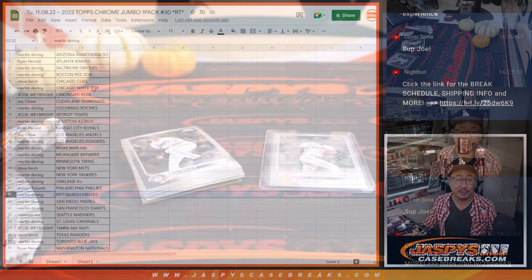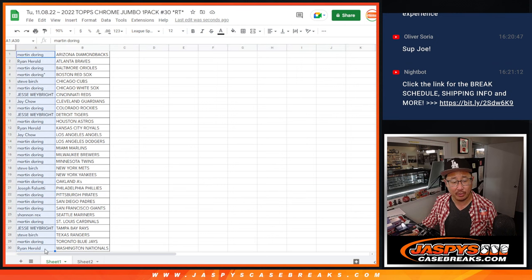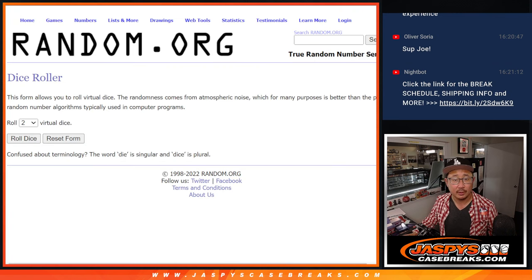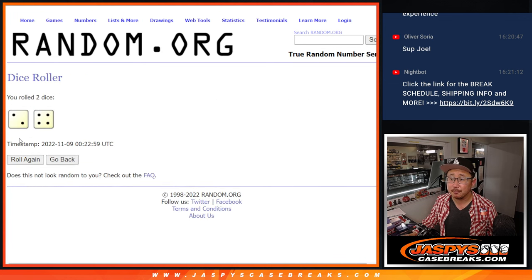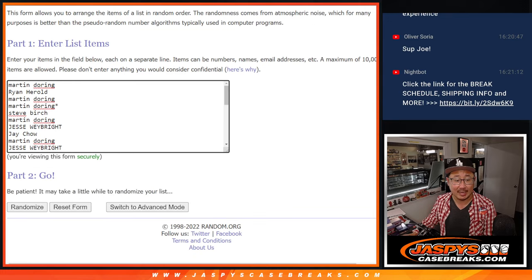All right, now let's flip back over here, gather everybody's names, 1 through 30. New dice, new list. And let's randomize that list. 4 and a 2, 6 times. So the top 4 will get into Luminary. The next 2 will get break credit in the value of that Luminary spot, $180. Good luck, 6 times.